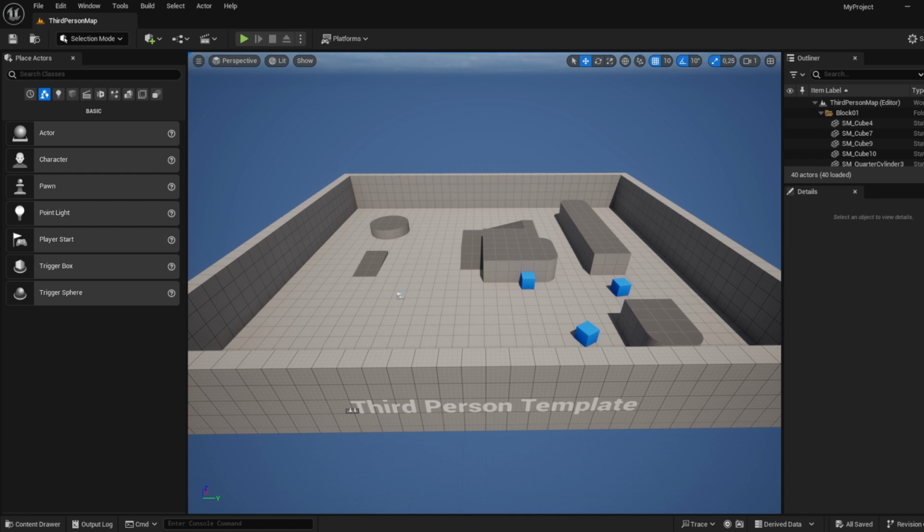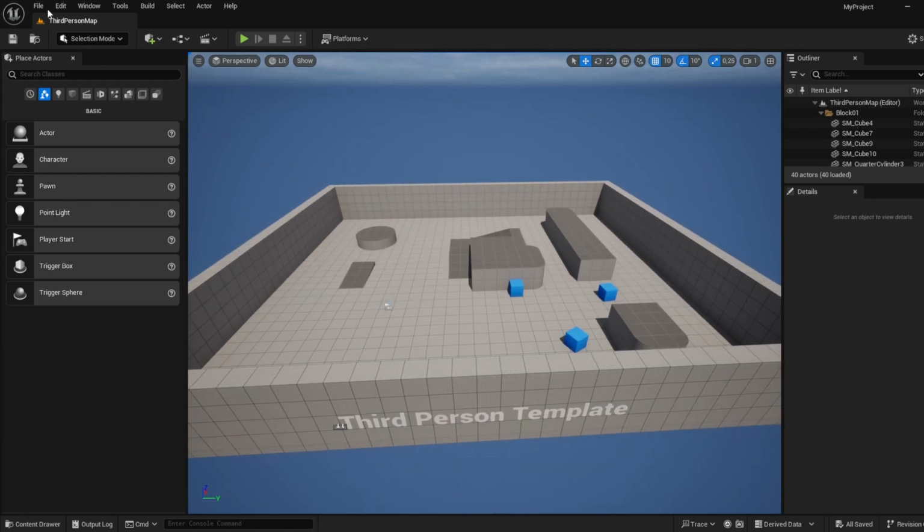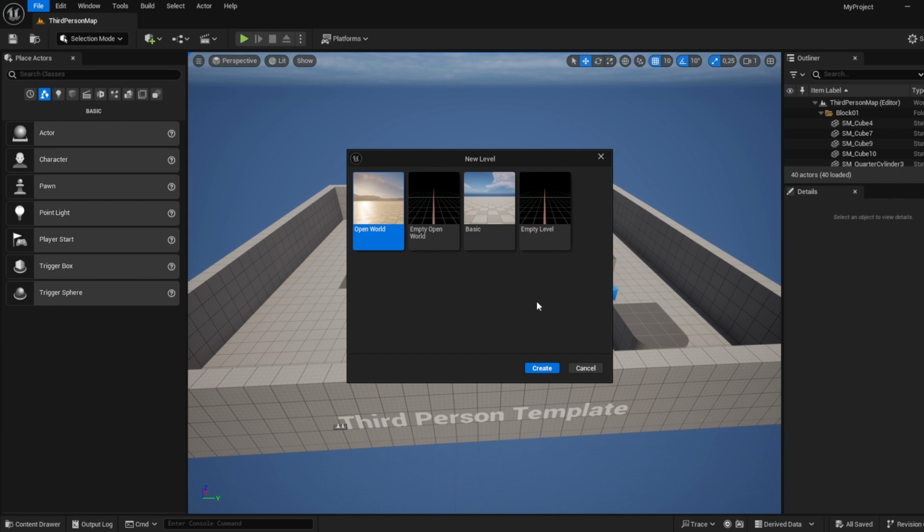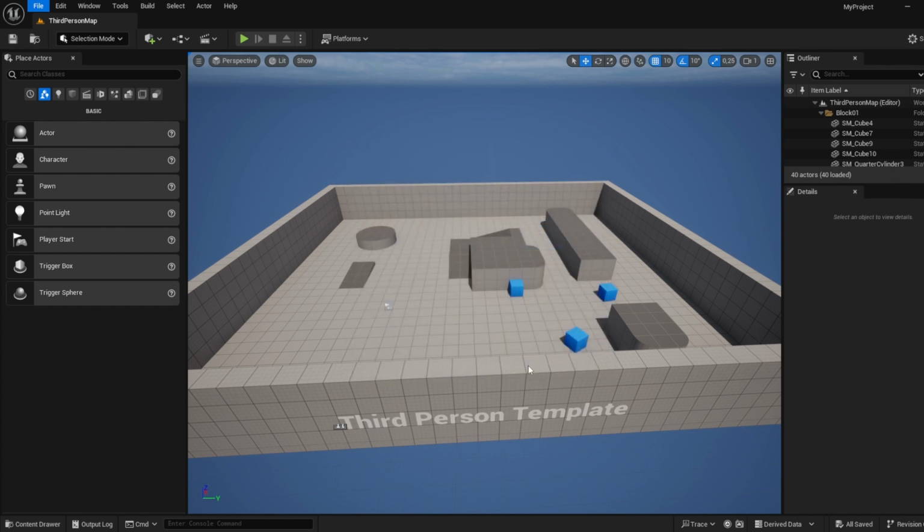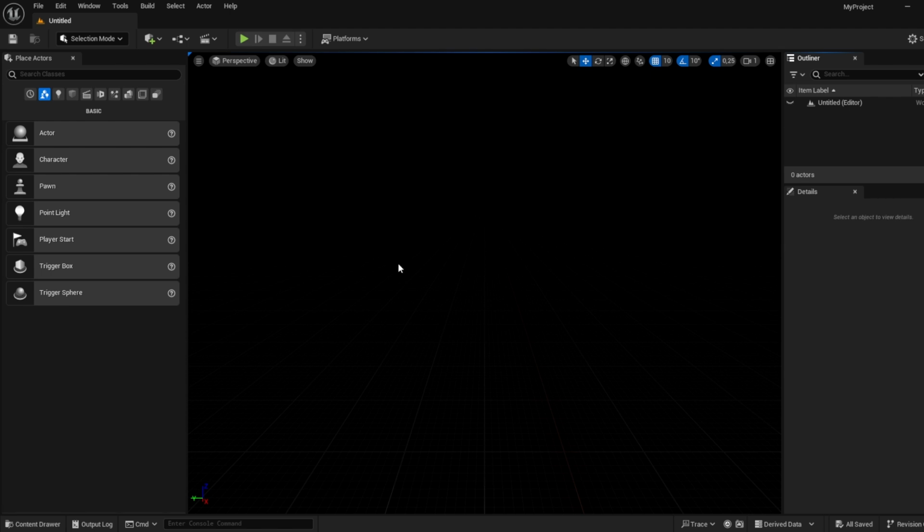All right, here we are in the editor. Now, first thing we're going to do is create a new map and just select basic. Don't select open world, just select basic and actually select empty level. So create this, and this will be the level we'll be working from.